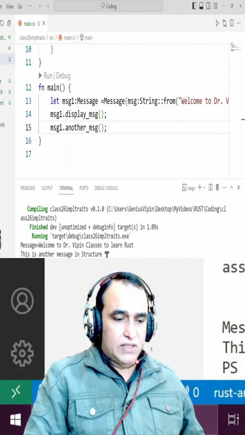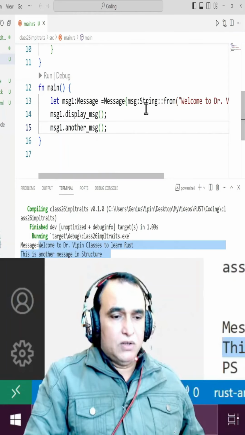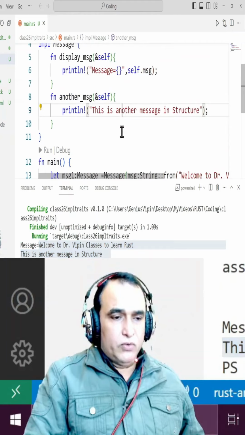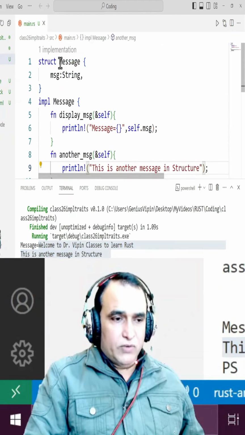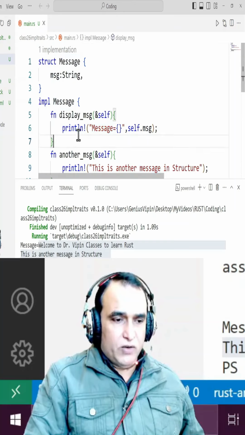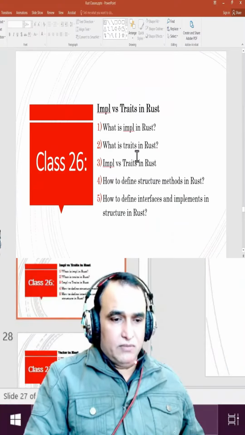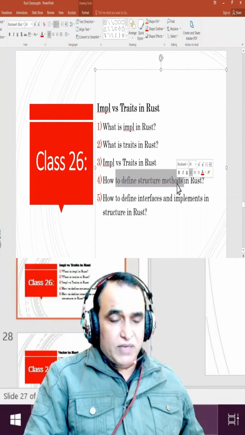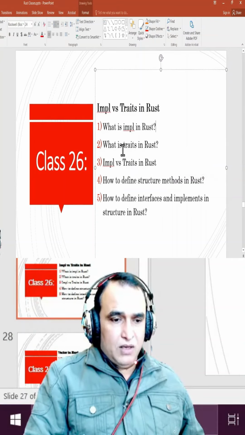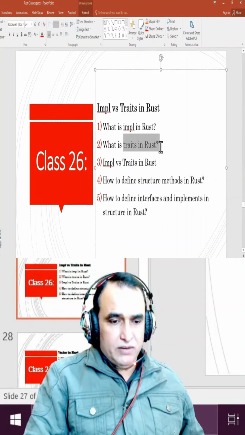Again, you will see that we have another function. Whatever kind of method you want to define with this structure, you can do here with the help of the impl keyword. So you see what impl is; we have understood how to define the structure method. Now we are going to learn traits, then understand the difference between these, and then implement the interface methods also.